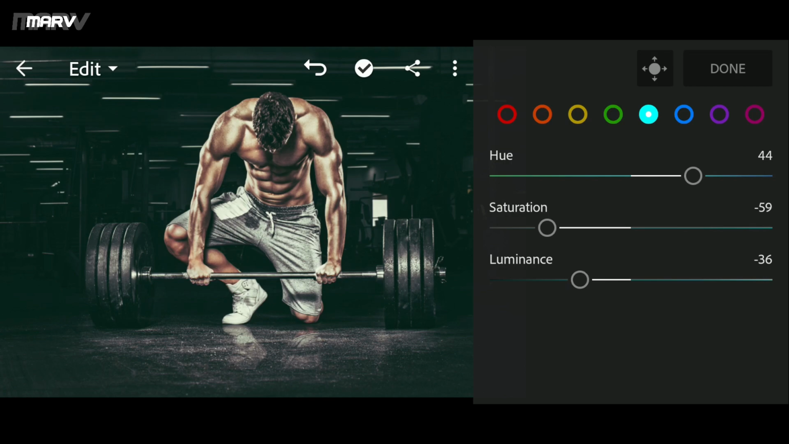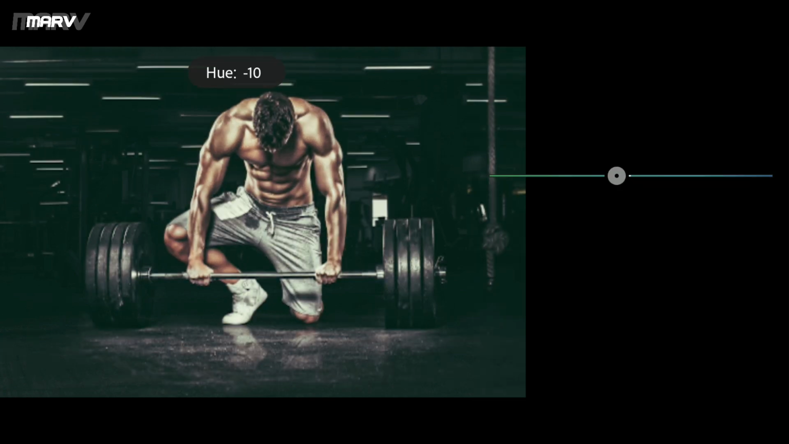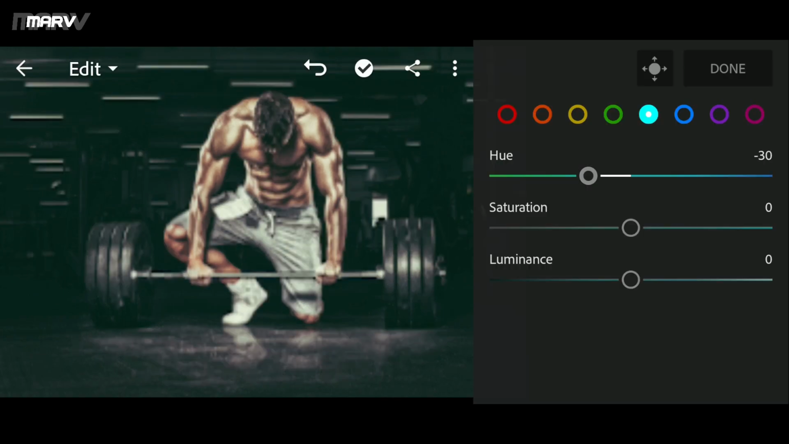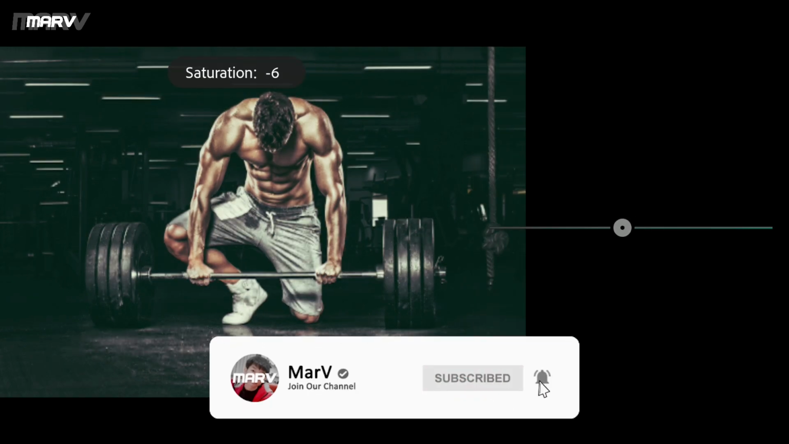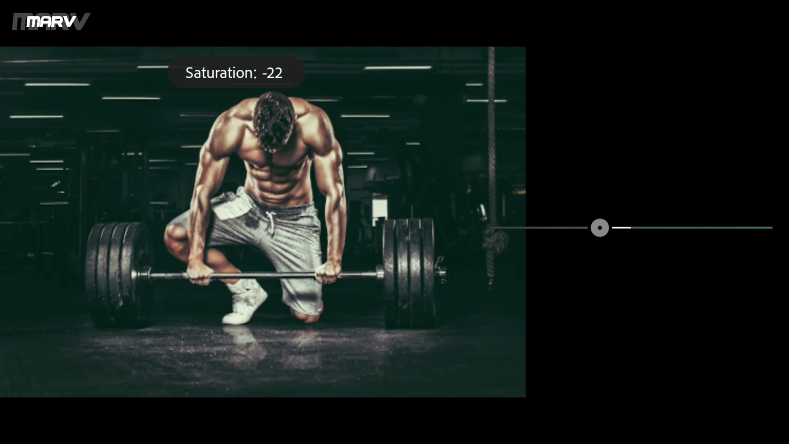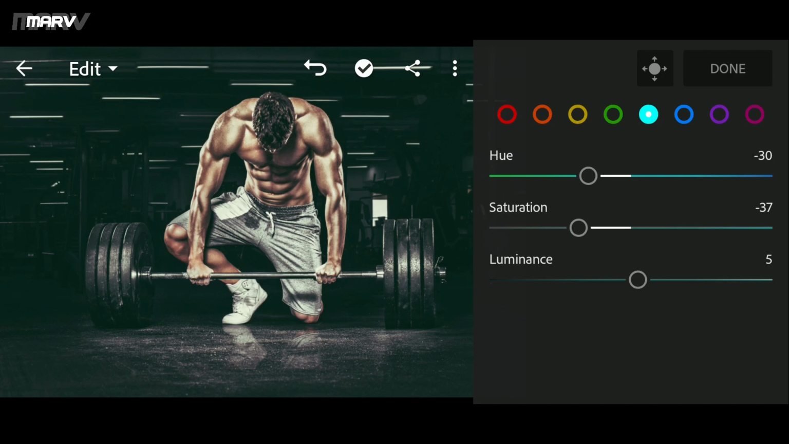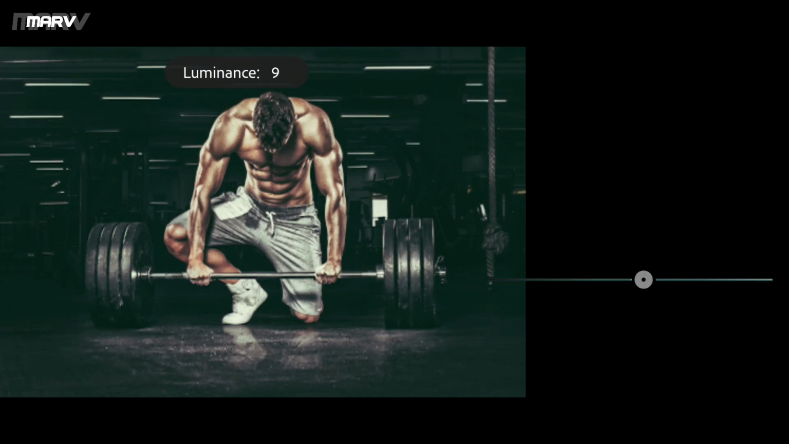Go to cyan. Hue to -30. Saturation to -37. That's good. Luminance to +22.